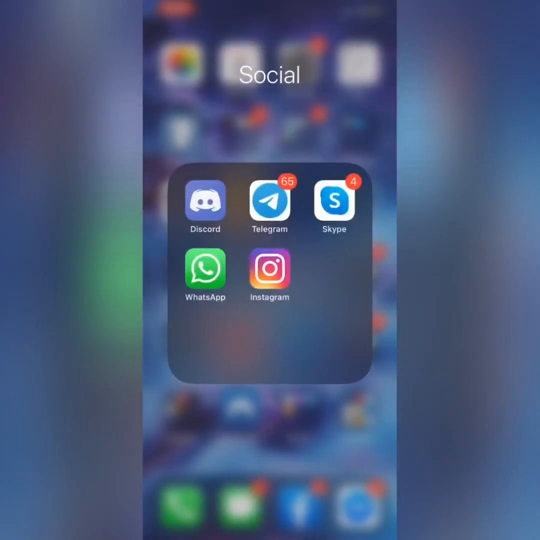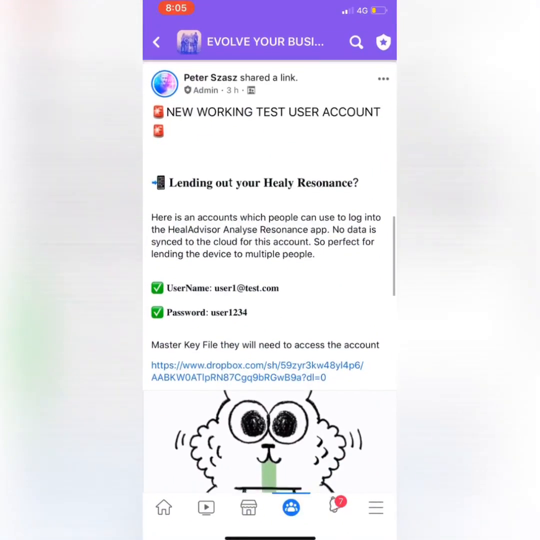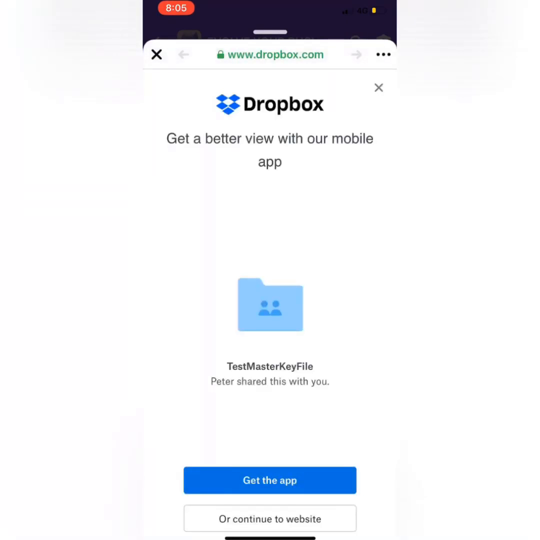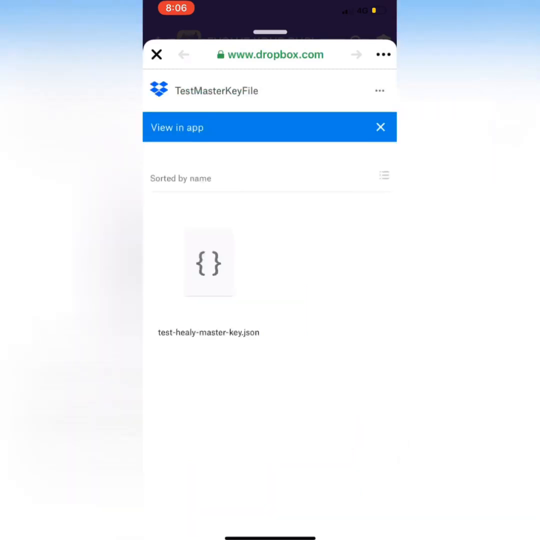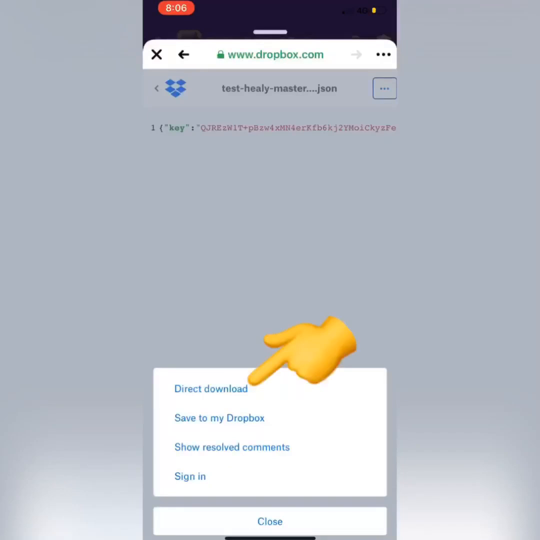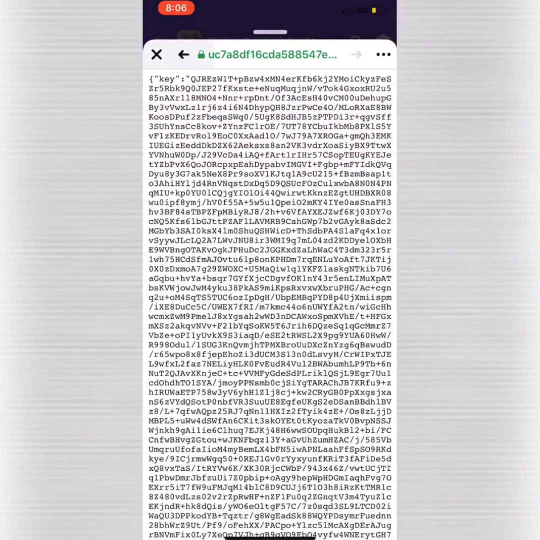Now let's say you get sent it via Facebook, or you're accessing it via Facebook. It's also in your business Facebook group. You're going to click the Dropbox link, and it's going to show up like this, and you're going to click continue to the website if you don't have the app, and then you're going to click the icon. It's going to look like this. You're going to click these three little dots here, and click direct download, and then it's going to open up and look like this. It's irrelevant what's inside. You need the actual whole file.